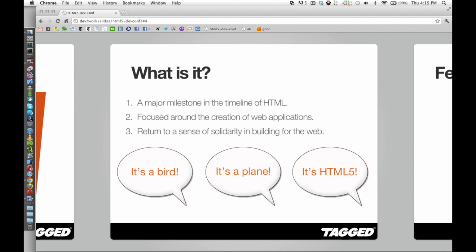So the first thing, what is HTML5? It's the newest version of the spec. It's not finalized, and it probably won't be for quite some time. Some people say 2020, as late as 2022. But a good chunk of the features is supported by the major browser vendors today, so we can use a lot of it.